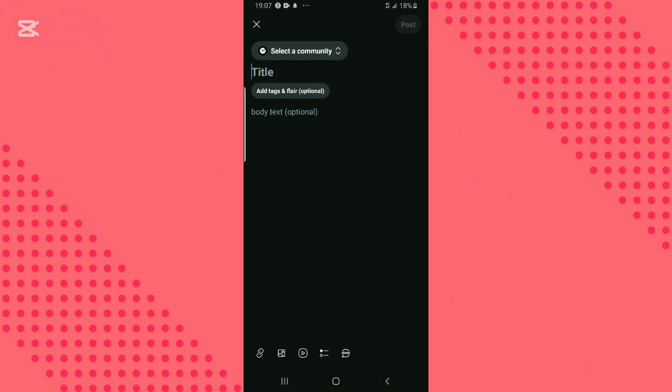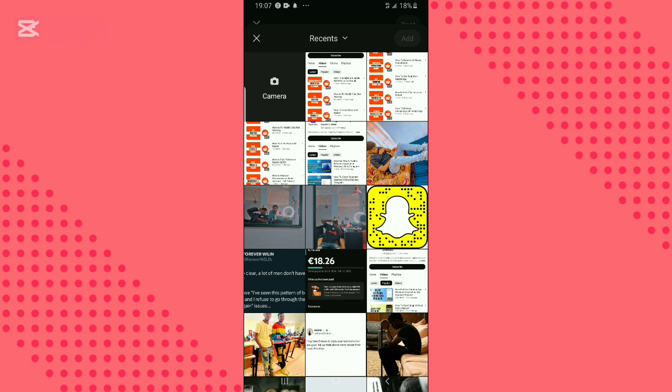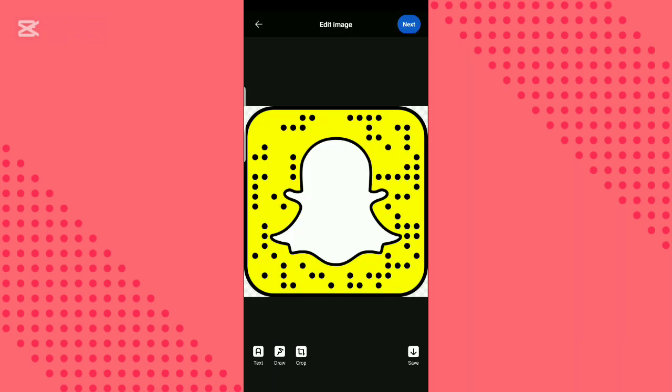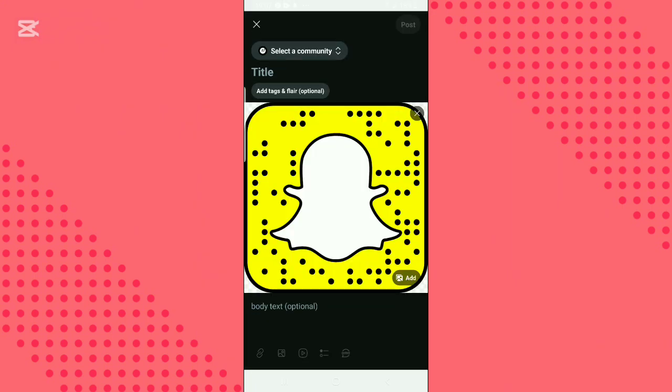Click on the picture or video icon on the toolbar to upload pictures or videos. You can crop the video or add filters, then click on next. When done, you can share your post to the community by clicking the post icon at the top right.